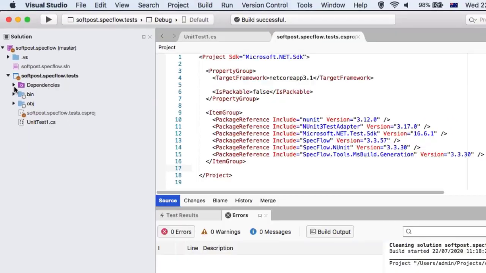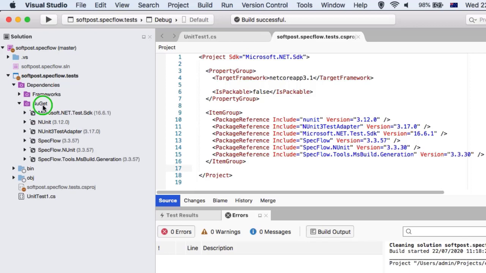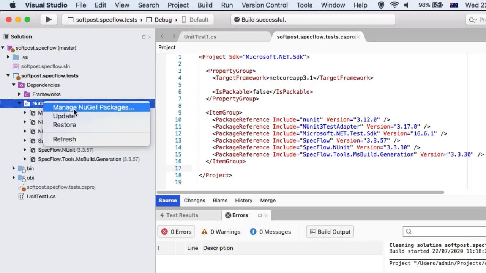If you go to your project and into the dependencies, in here you can see this update button, or if some package is outdated, it will display an arrow there. That way you can see if the package is outdated or not, and then you can update that package.